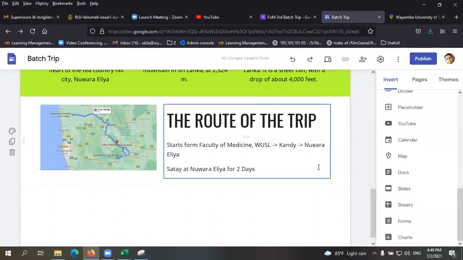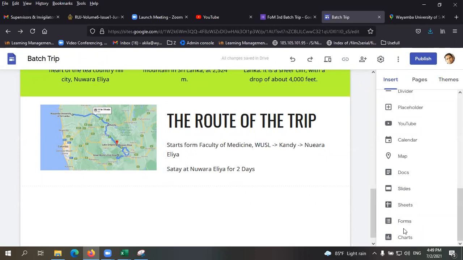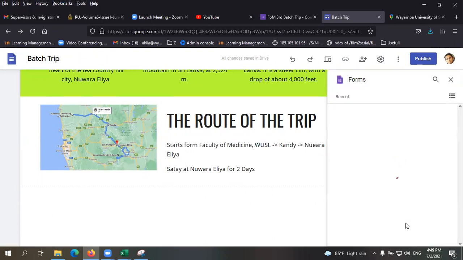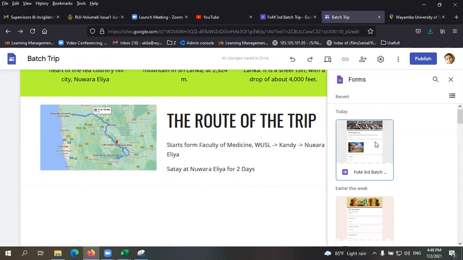But actually now we have a form. So if you wish to add the form, that is also possible. You can give some detail and again, you can add the form. So I'll show you that. Click forms and the forms, you can select the form.